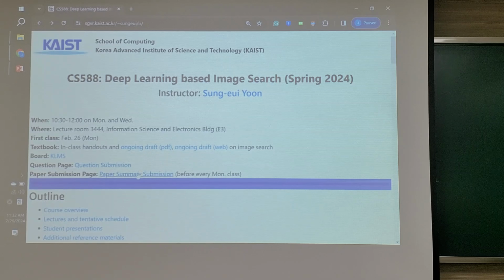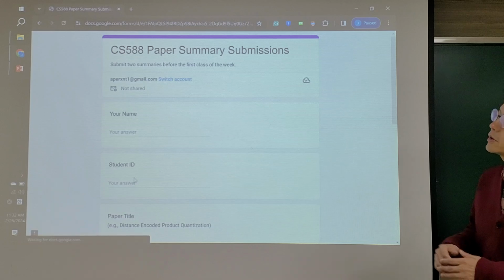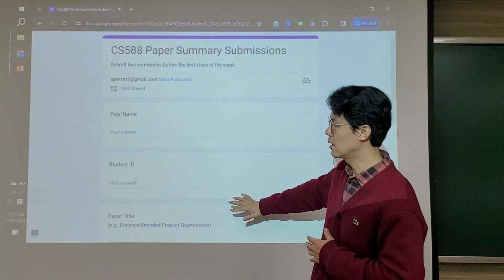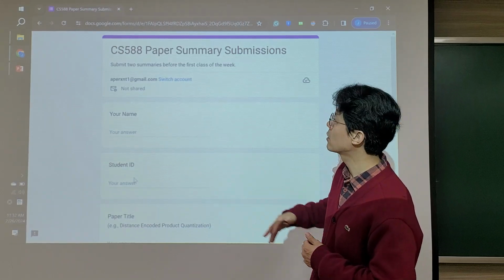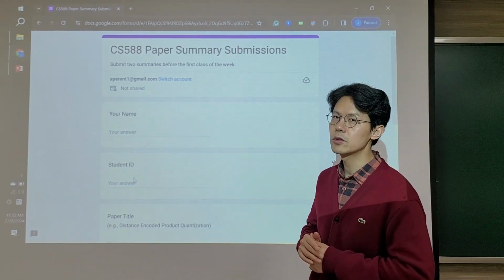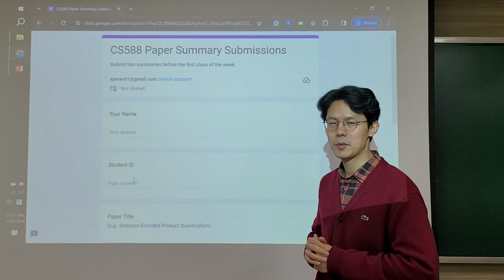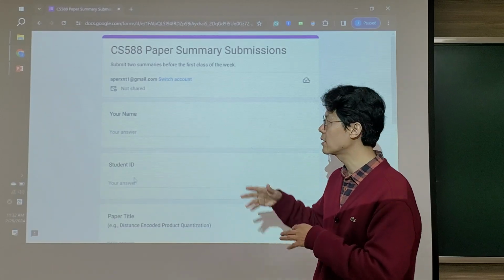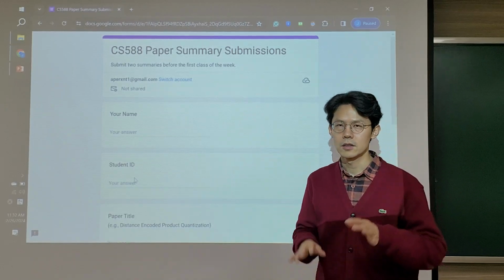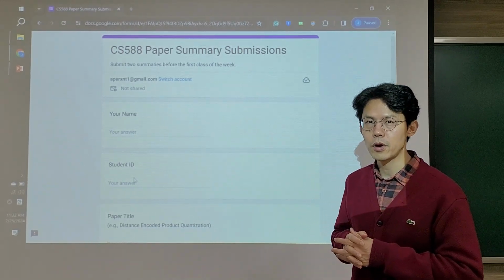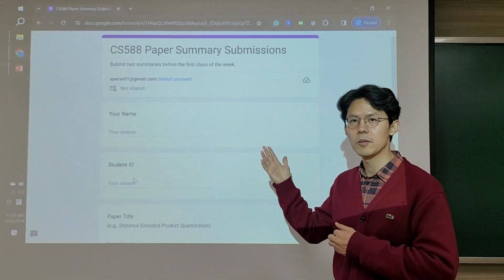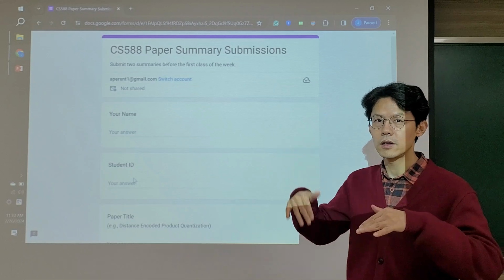And this is the paper summary submission before the Monday class. Even this week, you need to identify two papers and provide some summary. You should not copy the abstract of the paper. Just browse the paper and try to understand the main idea. Then provide these two summaries before next Monday's class. We will get together in this class next Monday.